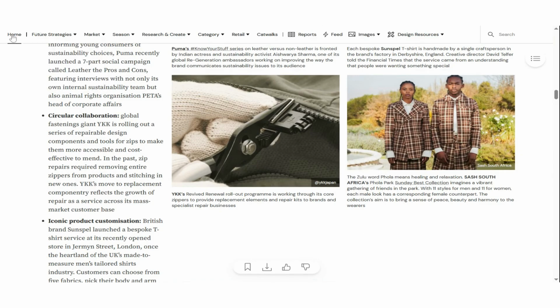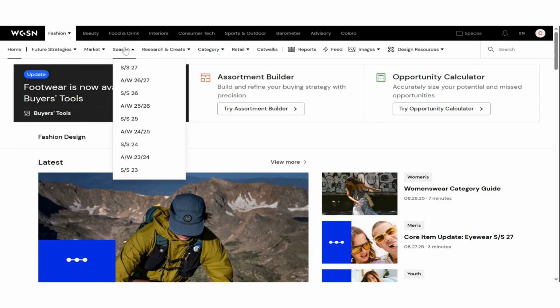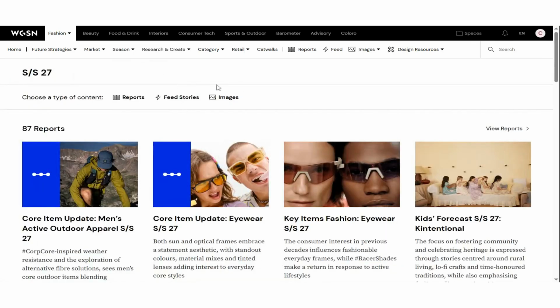So if we instead want to go back to the homepage and think, well, where would I find specifically fashion design forecast information? We can do that in a couple of different ways using this top menu. We can go to market and navigate by which market we're interested in between women's, men's, youth, and kids, or we can do it by season. So if your assignment specifies that you need to be thinking about spring, summer 2027, you can click on that season. And this is going to show you all reports for all markets that are related to spring, summer 2027.